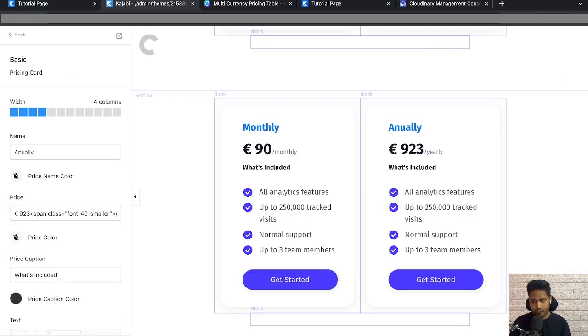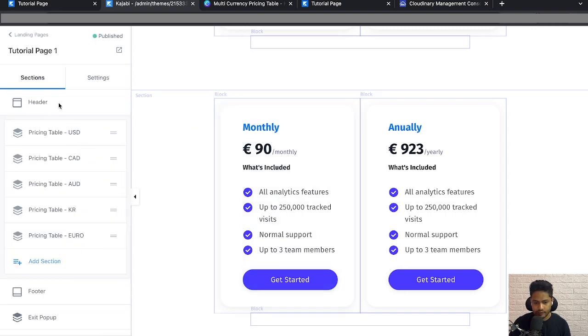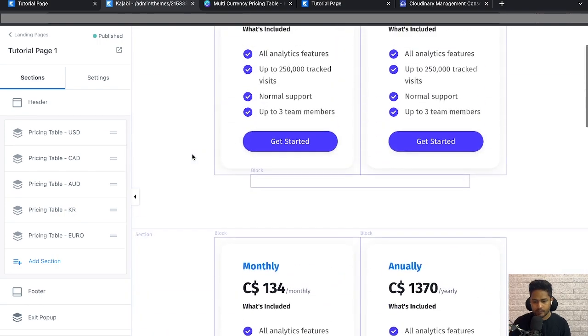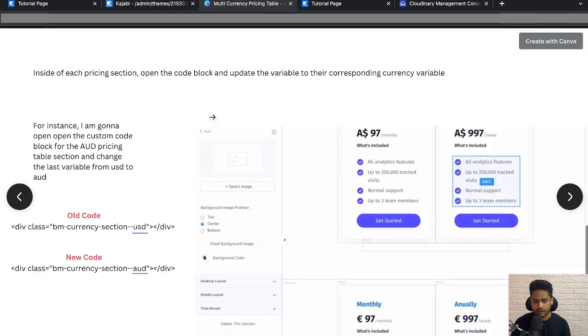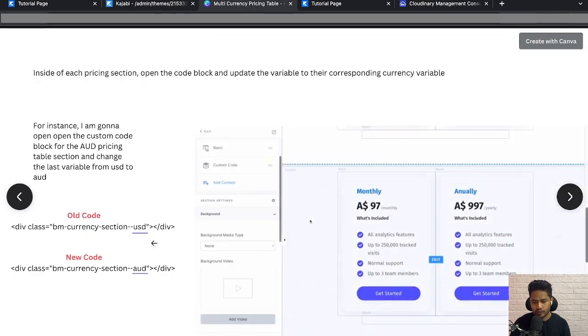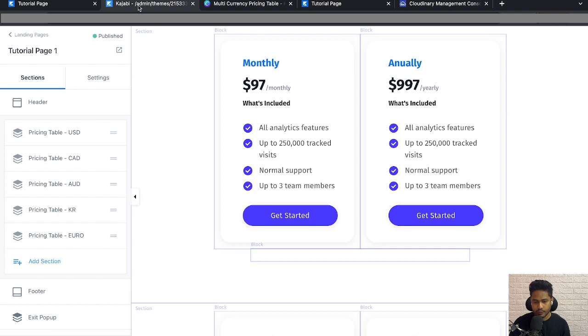Okay, so I'm done changing the pricing for each of the currency sections. So all of the data has been updated. The next step is to go inside of each of the sections, and then you need to remove the inside of the custom code block. You need to change the variable name. I'm going to show you what I mean by that.